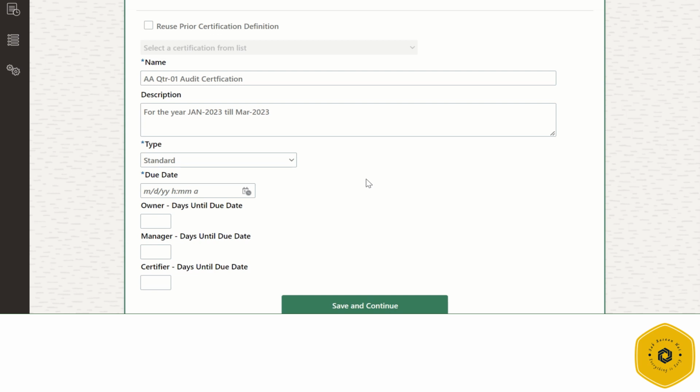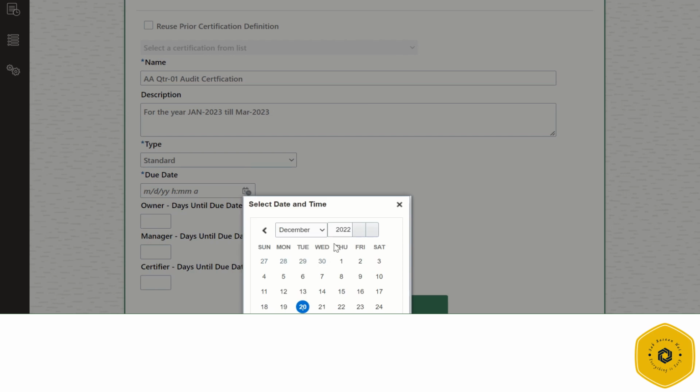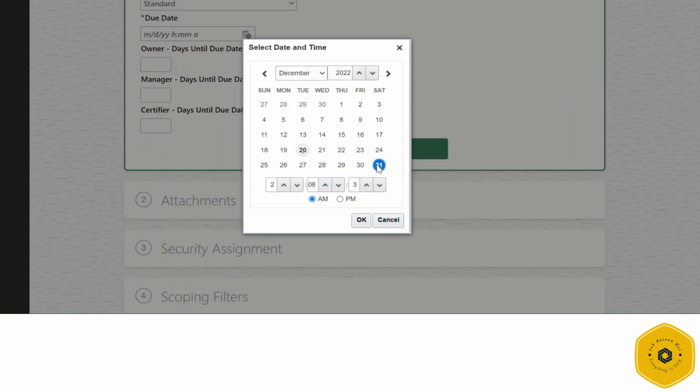What is the due date of completing this certification? It is not about how long this certification needs to be valid. What is the due date from initiation till validating, verifying and certifying this particular process? So I will say, okay, I need to finish it by, say, the 31st of this month.